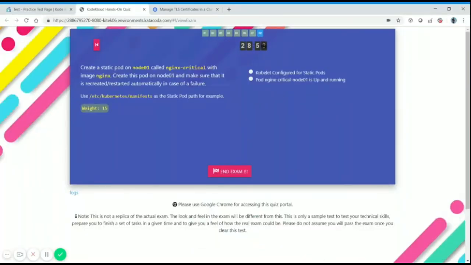So for this one, create a static pod on node 01 called nginx-critical with image nginx. Create this pod on node 01 and make sure that it is restarted automatically in case of a failure. And here it's specifying the path to be used for the static pod.